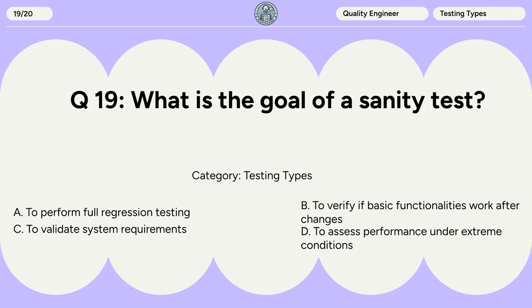Question 19. What is the goal of a sanity test? A. To perform full regression testing. B. To verify if basic functionalities work after changes. C. To validate system requirements. D. To assess performance under extreme conditions.